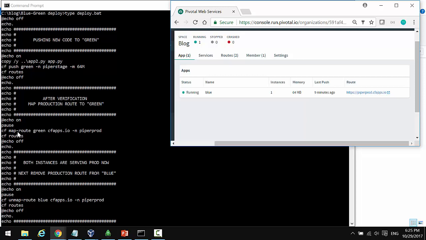Then we're going to start using the CF map route to change the routes from one to the other. At some point, we are going to have both instances serving production, and then the next thing is to remove the production route from Blue, and that's it. At that point, you have switched from blue to green with no downtime, and then you have to tidy up afterwards. Of course, remove production from blue and remove staging from green, and everything is ready for the next deployment. So let's see how it works.